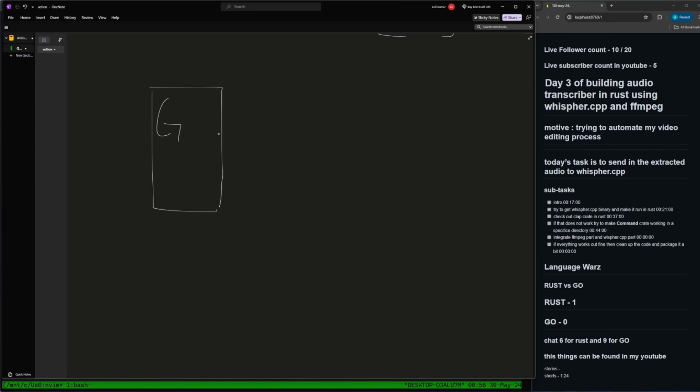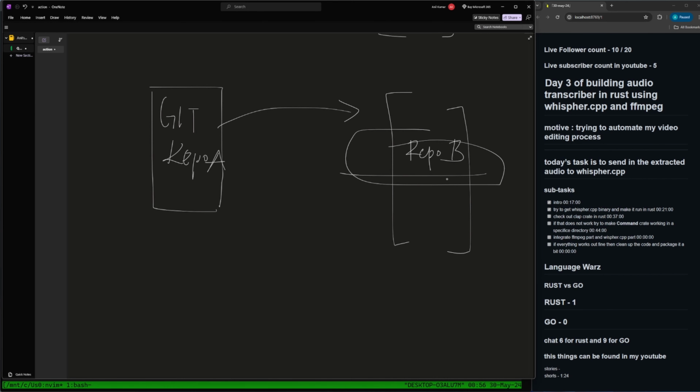Let me take a step back. So here's what GitHub submodules are. Suppose you have your own Git repo, which depends on a different repository. Let's just say repo B, and this is repo A. But you don't want to copy paste the entire thing inside this.